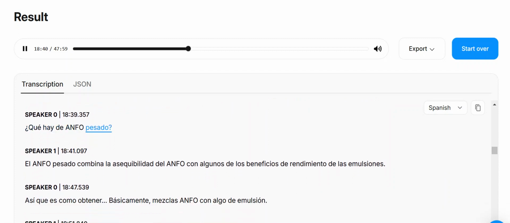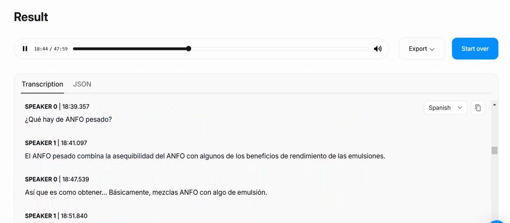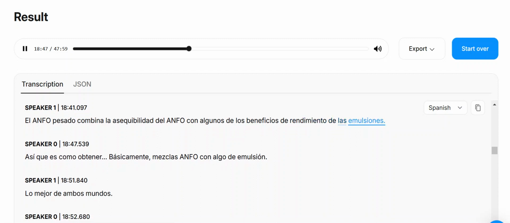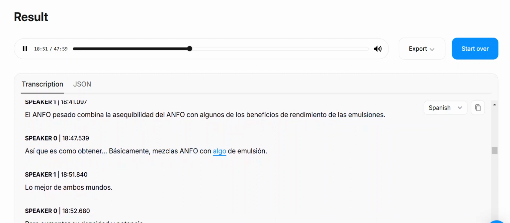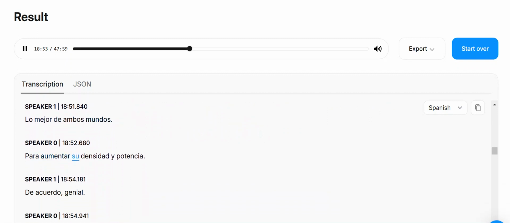What about heavy ANFO? Heavy ANFO combines the affordability of ANFO with some of the performance benefits of emulsions. So it's like getting the best of both worlds. Pretty much, you essentially mix ANFO with some emulsion to increase its density and power.